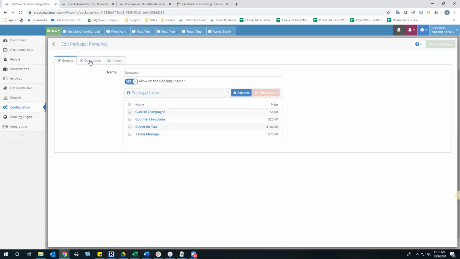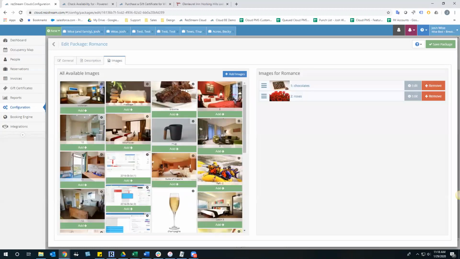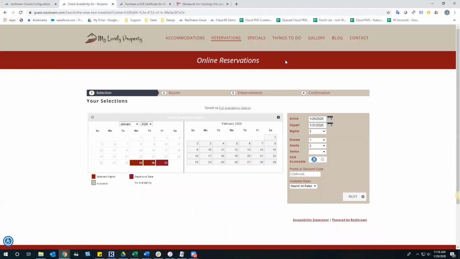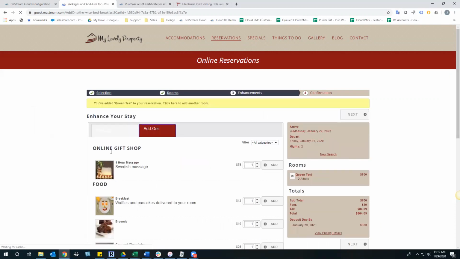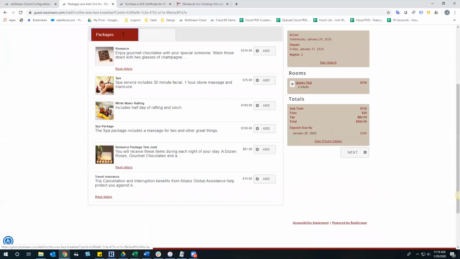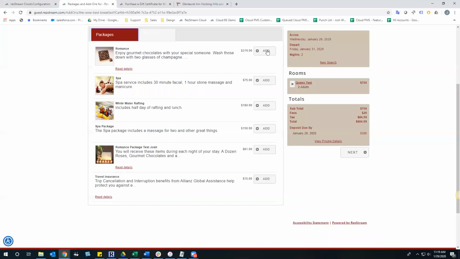Then from there, you'll notice these other tabs. I can create a description, and I can make it bold or underline or color it or whatever I want to do. And then I can add images related to that specific package. That way, when I'm in my booking engine and someone is searching on their dates, picking their specific room, they will get to the point where they have the ability to add these packages, and you'll see this romance package here with my description, with my picture, and I have the ability to add that.